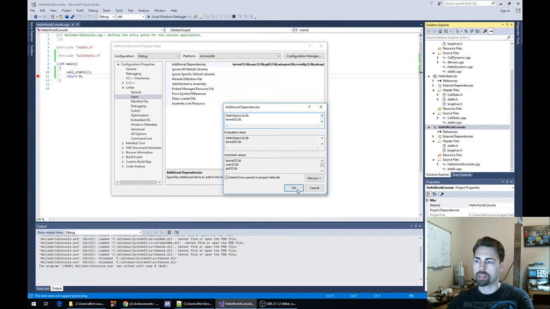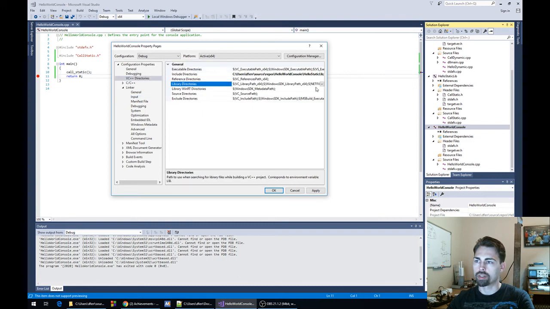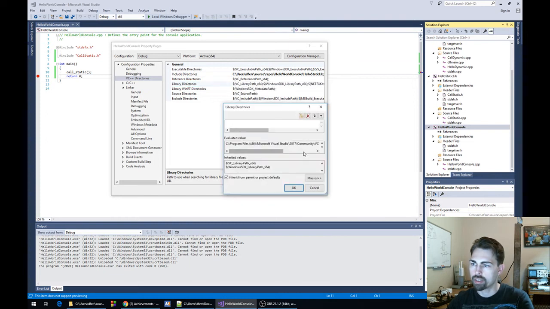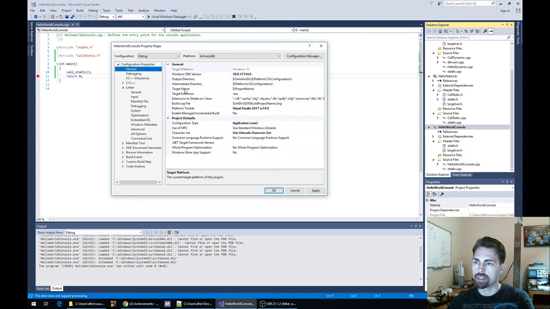Okay, so we can set this, and we can go to the directories, say library directories, and actually we don't want to use the hard-coded path. What we want to use is the output directory. Solution dir or platform configuration. In fact, this right here is what's generating that x64 on there by using the platform macro there. I think. Or maybe it's the intermediate directory. One of those two.